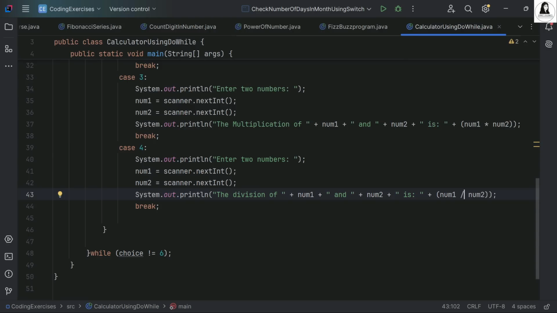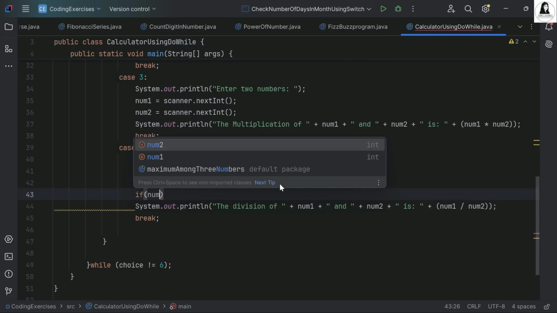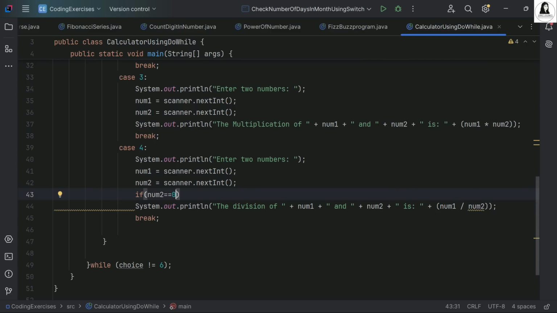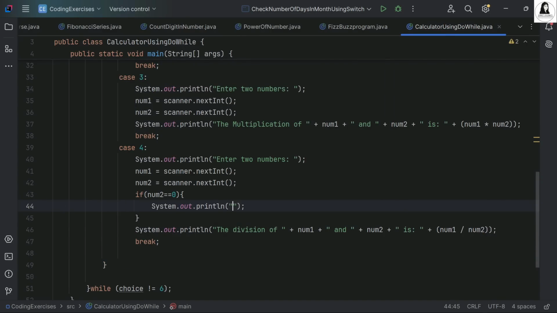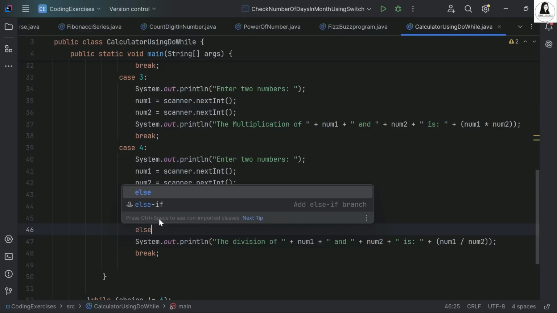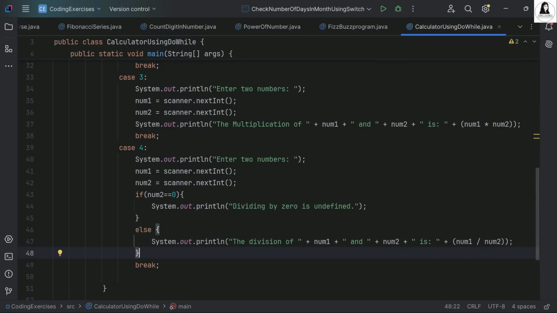But here, see, now in division you have to check one more condition. If num2 is 0, then you have to print an error message. So before that, you have to write here, if num2 equal to 0, in that case it should print an error message, like dividing by 0 is undefined, or some error message. Else, it will simply print the division. So that is a different thing here.